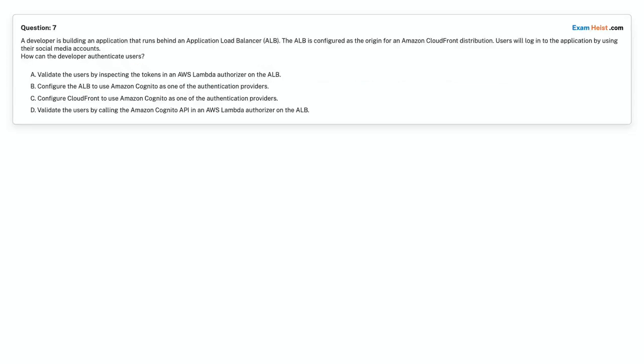Question 7. A developer is building an application that runs behind an Application Load Balancer, ALB. The ALB is configured as the origin for an Amazon CloudFront distribution. Users will log into the application by using their social media accounts. How can the developer authenticate users?